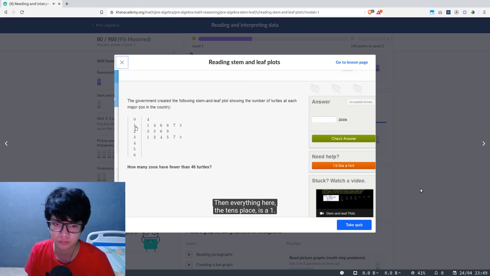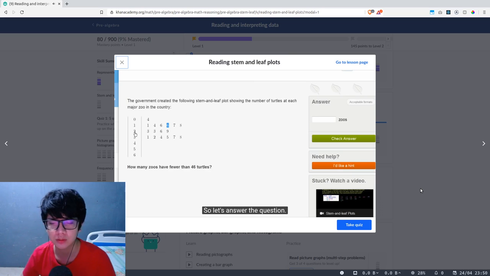Then there's, well, see, everything here, the tens place is a 1. So this number right over here is really an 11. This is a 14. This right over here would be a 16. And so forth and so on. This would be 17, 18. This is 23. This is 26, because we have our tens place right over here. This is the first digit. So let's go answer the question.